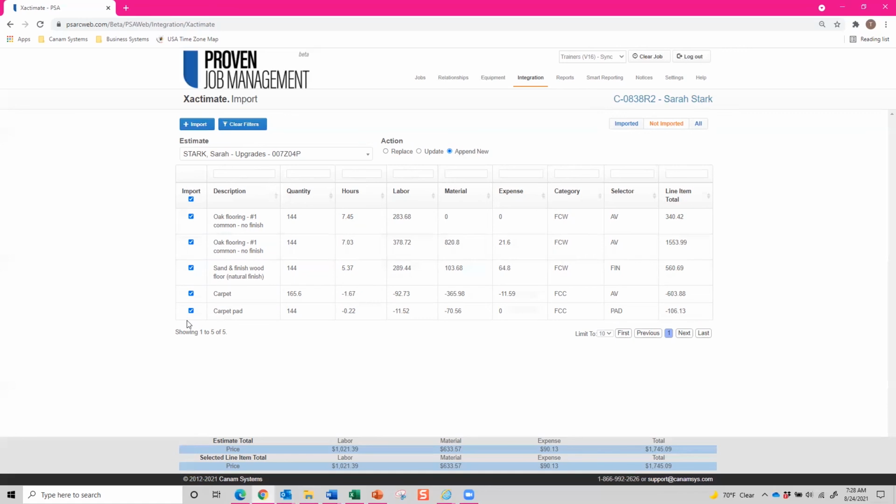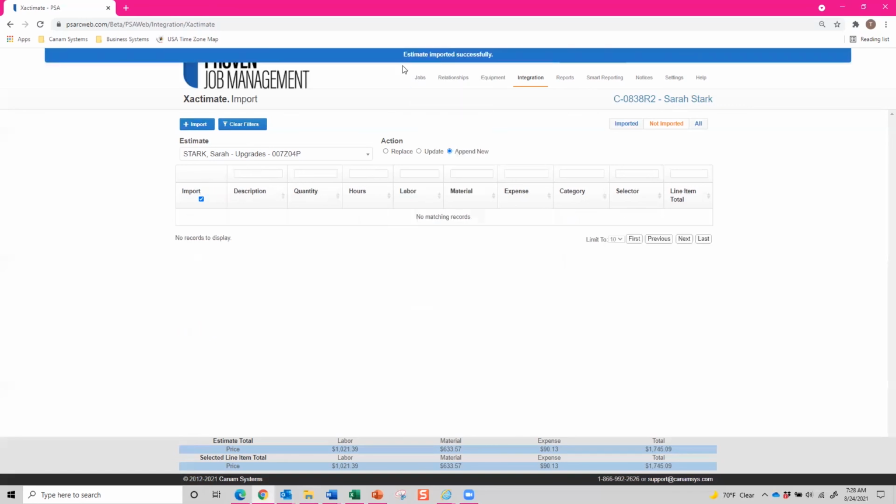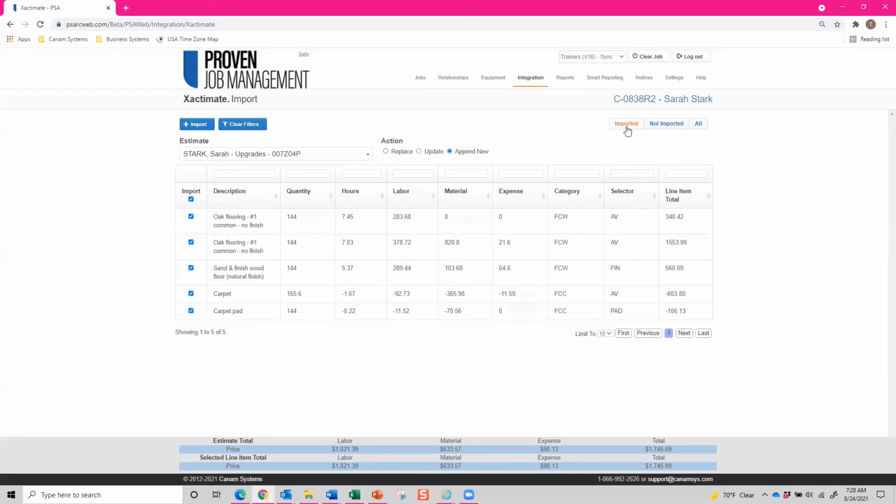So because I am importing a supplemental estimate only for my upgrades, I am going to choose the append new option. This will keep all existing work orders intact and only import my supplemental line item details. So once I'm ready, I'm going to select the blue plus import button, and I received confirmation that my estimate had been imported successfully. And now we can see those not imported. This is now blank. And now when I click on imported, I can see those corresponding supplemental line items that indeed did update on my job.